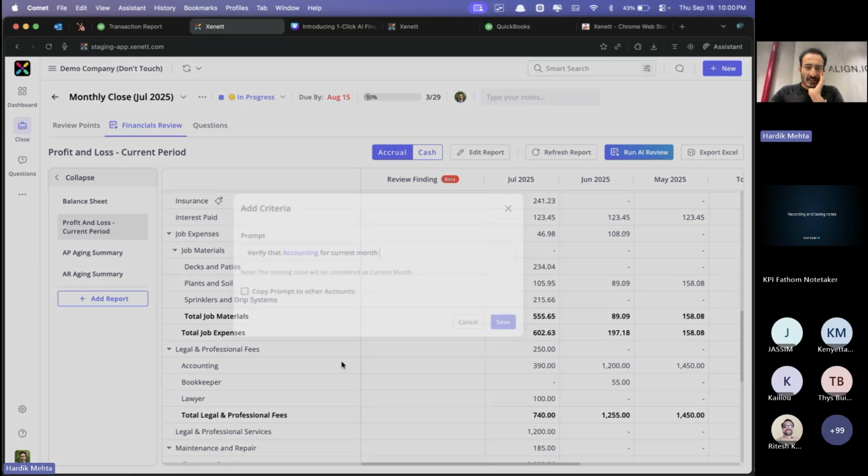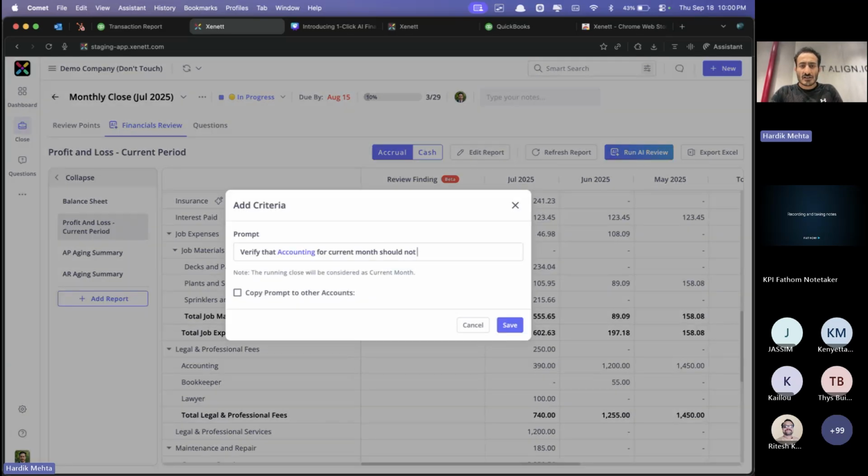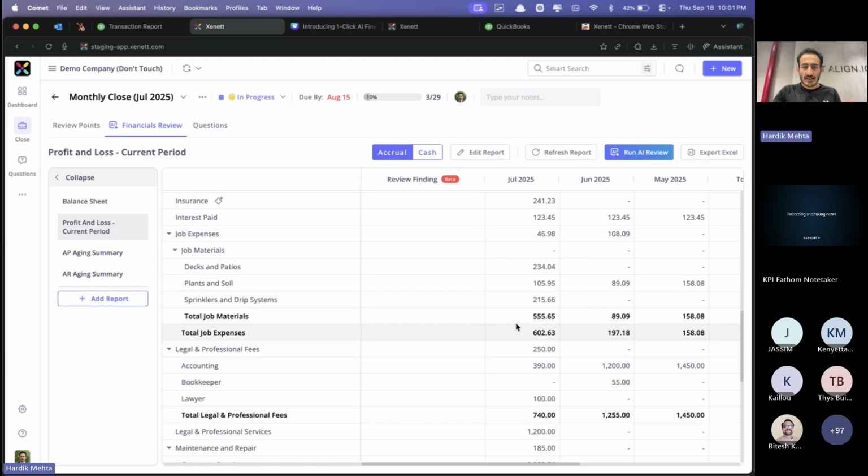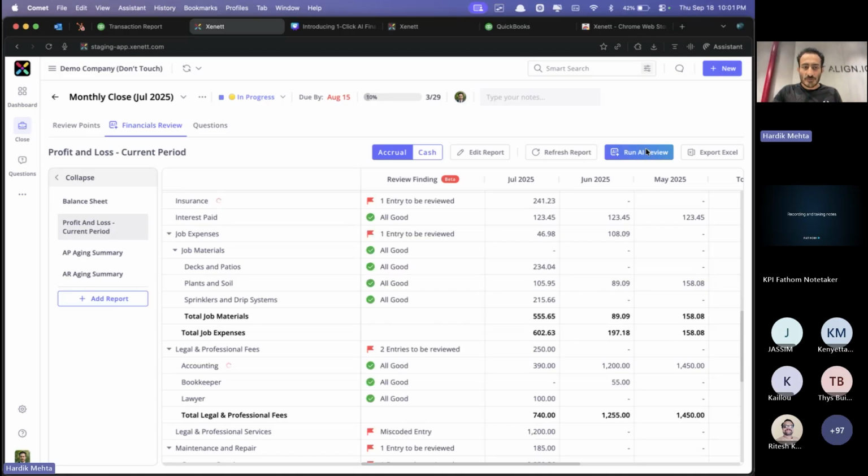Your expectation is should not be more than $2,000, right? You can literally type in anything, but all you're doing here is just typing in normal language. Okay. And then what you do, just click on save. Now think of setting up this kind of expectation on all of these accounts. And then what you are doing is just click on run AI review.